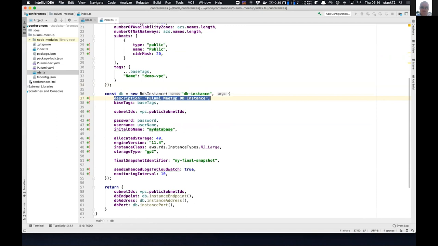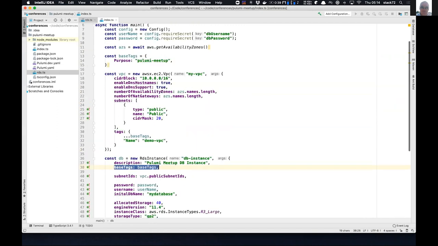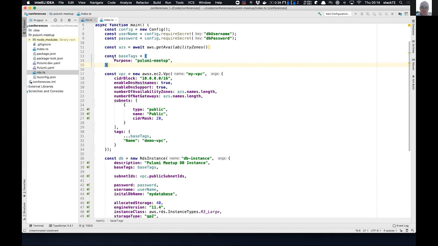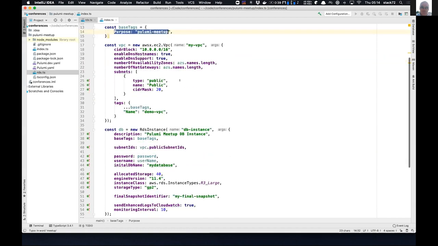We pass in a description, we pass in some tags, because I actually want everything to have a base tag. So if you think of tags like cost center or department or which team, you can actually set this as a base tag and pass those tags around everywhere. That way all of your resources will be available to have those tags. And that'll be useful later when you start looking at things like policy as code and different pieces like this.